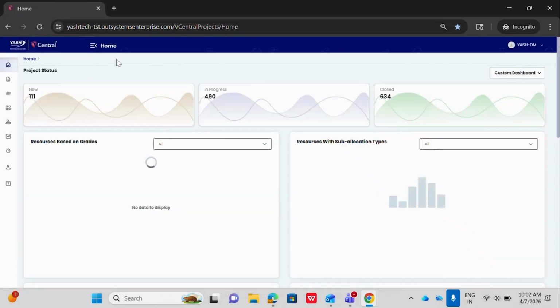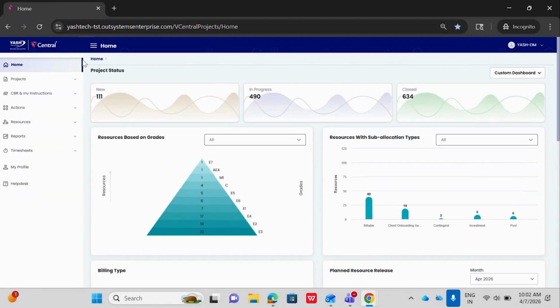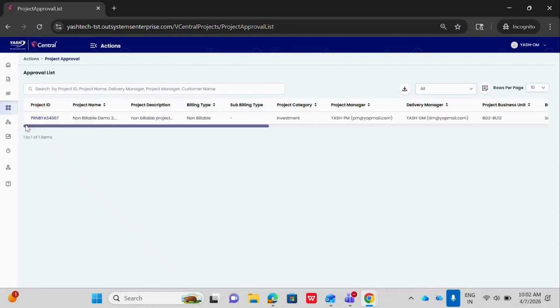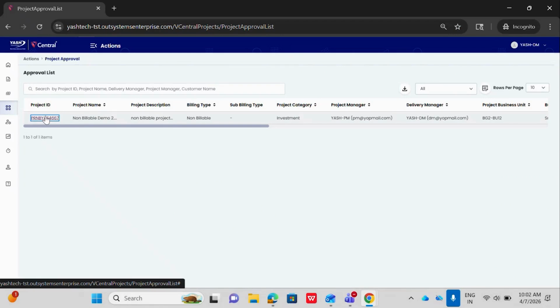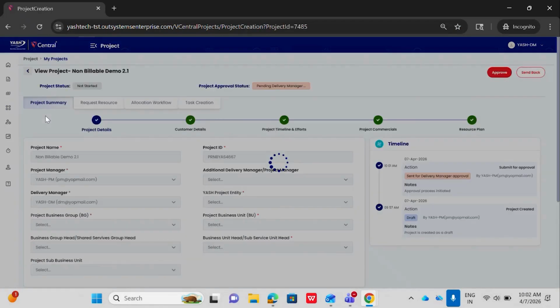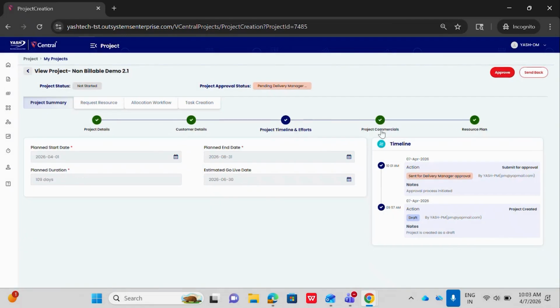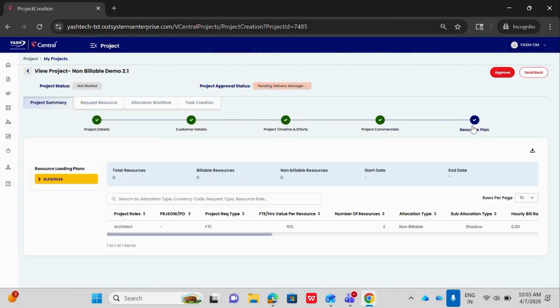This is the home page for the delivery manager. Expand the left navigation. Click on actions. Click on project approval. This is the project that we have first sent for the approval. So click on the project ID to open the project details. Delivery manager can just view the details but cannot edit any details in the project.